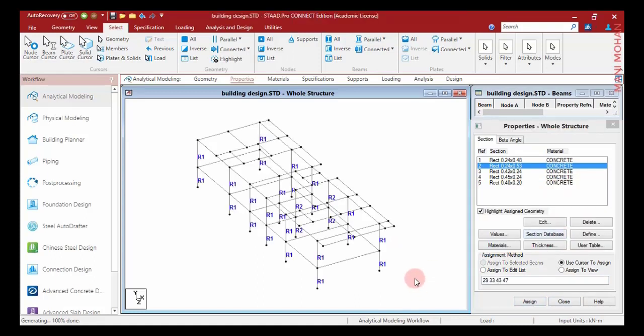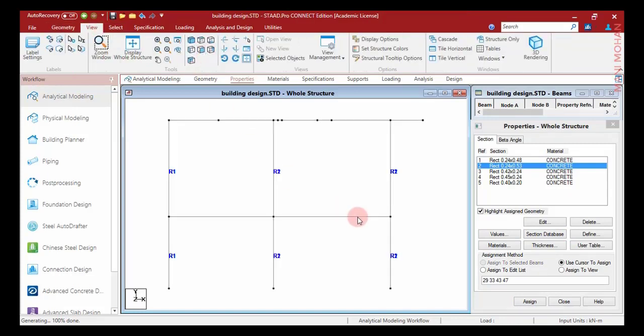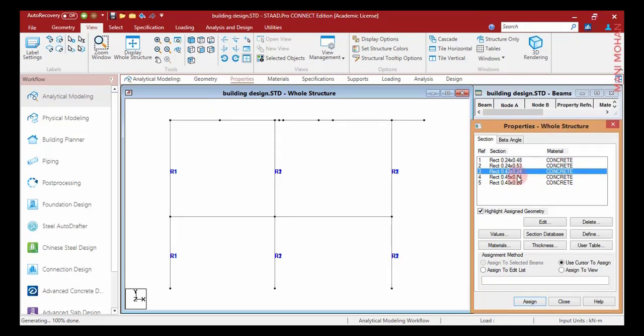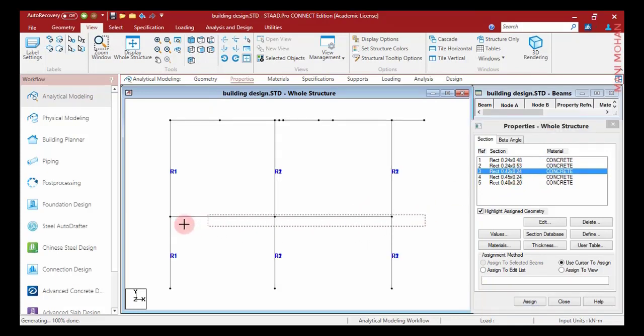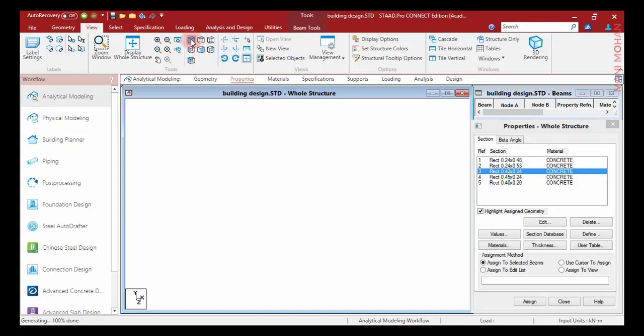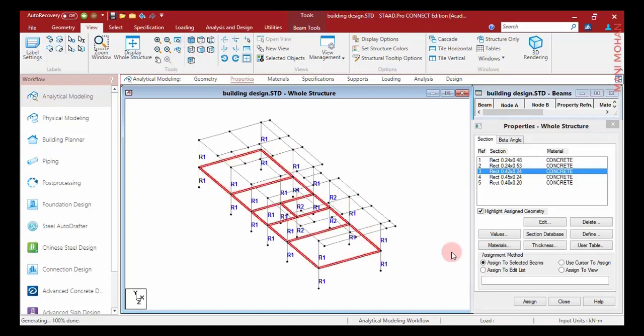Done. What about the plinth beam? So let me view from the front. The plinth beam is of 240 by 420. I'll select this beam and make a rubber band selection at this particular level. You see the plinth beam has been selected. So I'll assign this property. Done.